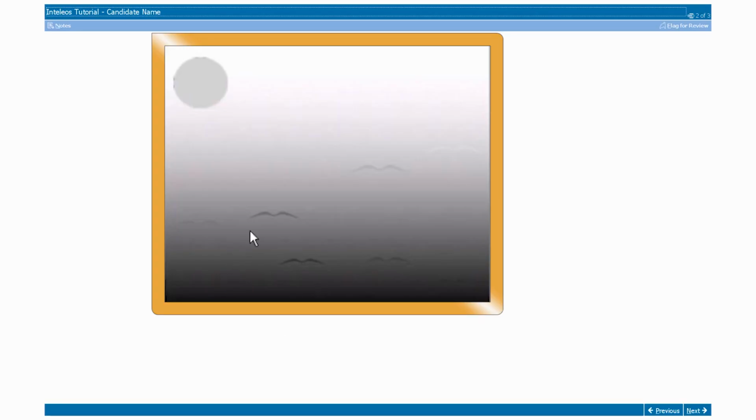The image that you see now, containing 4 birds, will be the first screen in your examination. If you're unable to see all 4 birds, please notify the Test Center administrator.